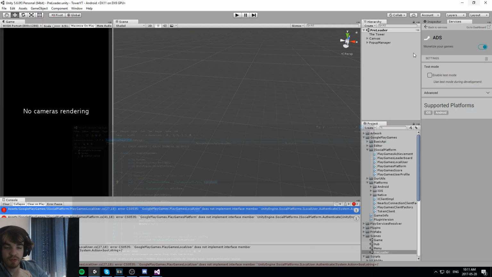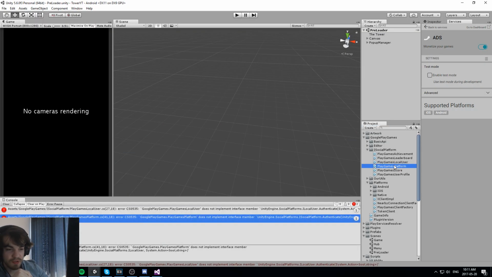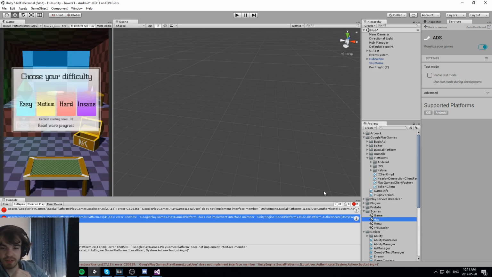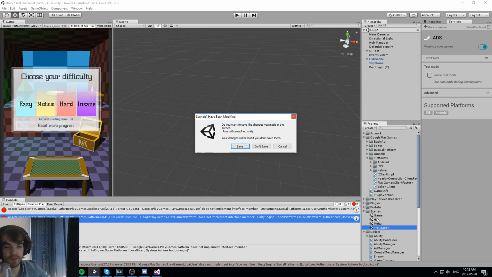Okay, so definitely have some problems right here with the Google Play games stuff. See, that's why I can't get back into making the game. There's so much stuff to fix. But that was our automatic shooter. That was our auto shooter game, basically.